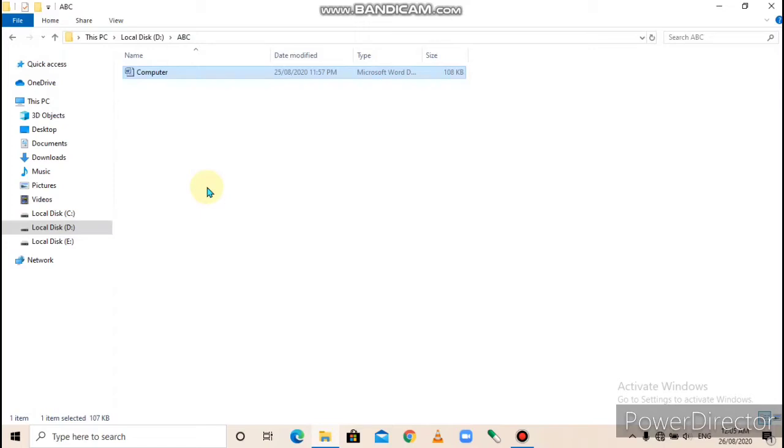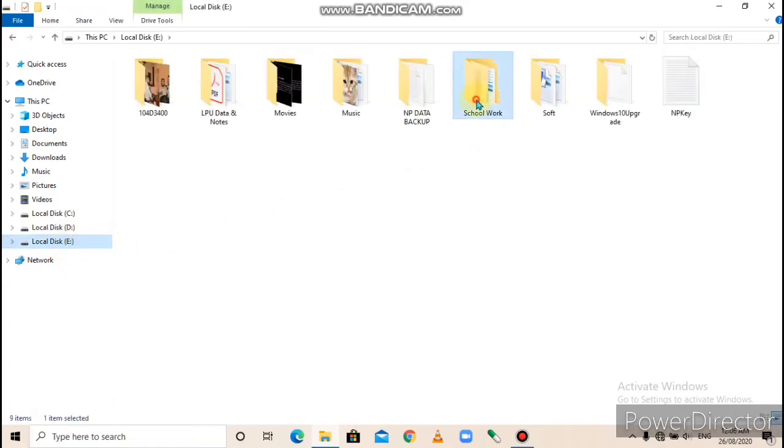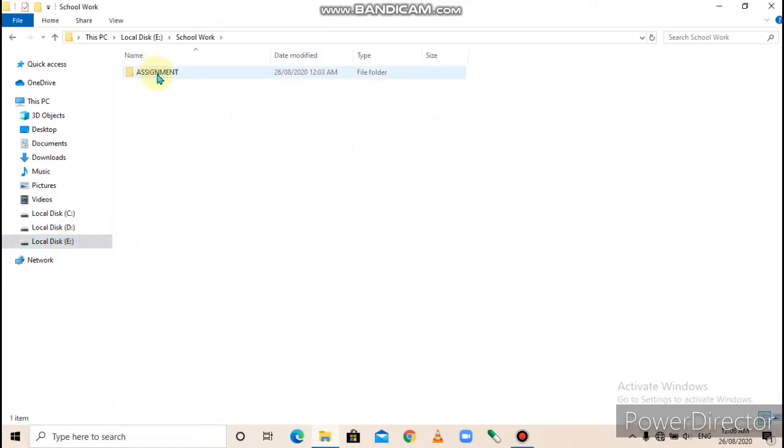You will open that folder in which you want to place the copied file. So in this case, click on the folder Assignment. Where I saved the folder Assignment, click on E drive, Schoolwork, then open the folder.